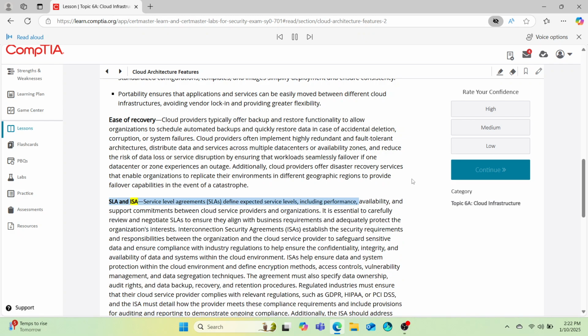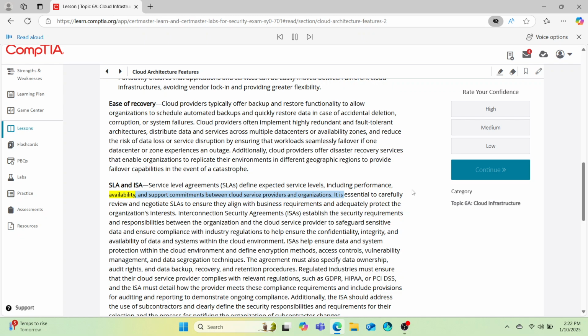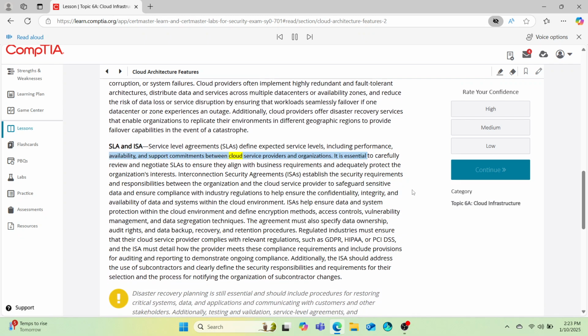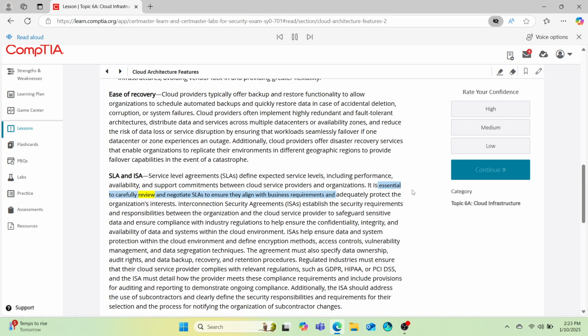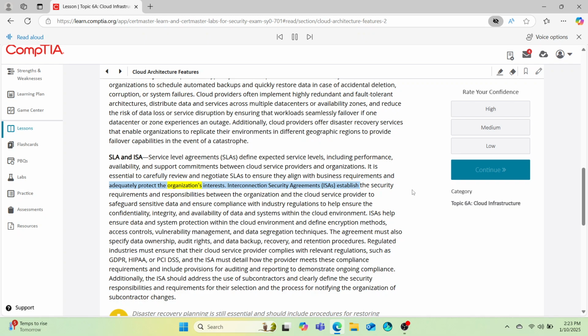SLA and ISA. Service Level Agreements, SLAs, define expected service levels, including performance, availability, and support commitments between cloud service providers and organizations. It is essential to carefully review and negotiate SLAs to ensure they align with business requirements and adequately protect the organization's interests.